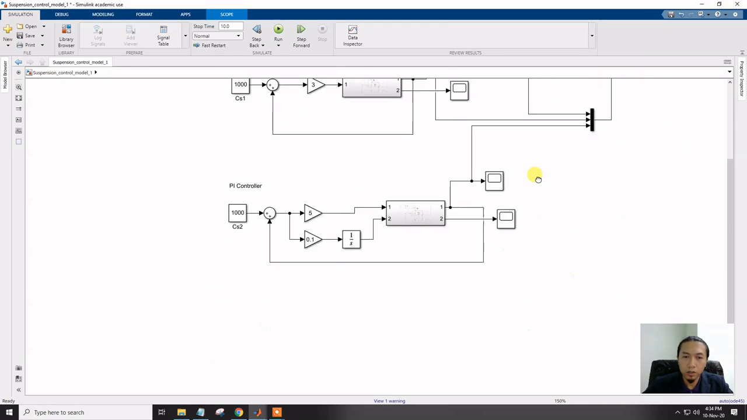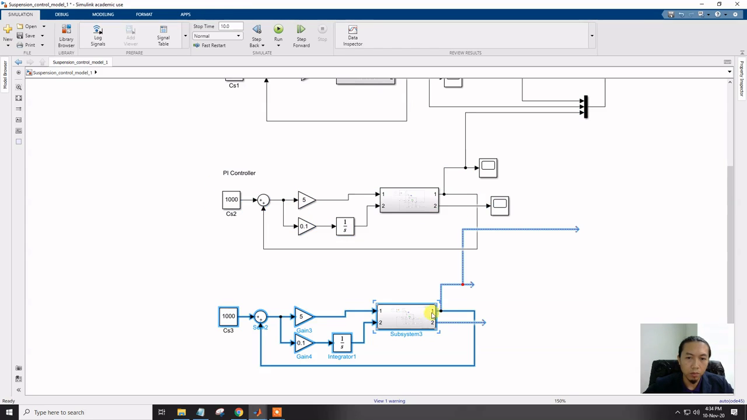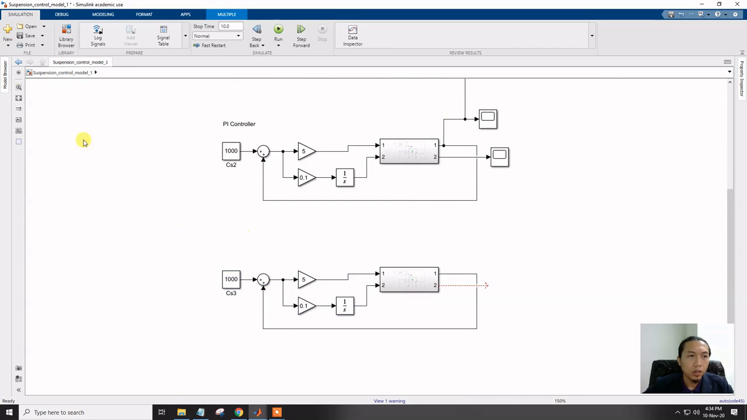The last one you can add is a PID controller. So for the PID controller, I copy from this one. So I put the system PID controller. Okay, so I need to add another element which is a derivative. So this one I copy.